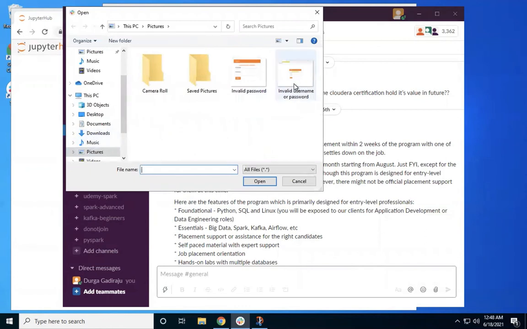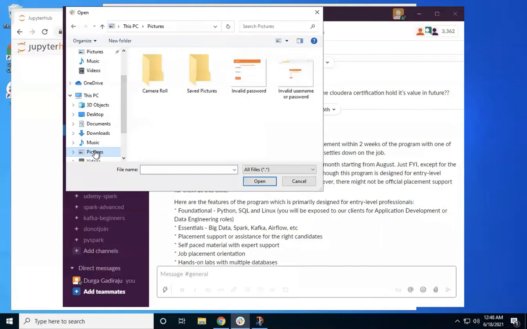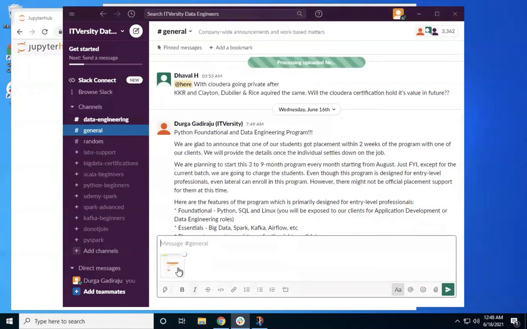If you are not seeing the image here because we have saved under pictures, it might redirect you to documents or something. You have to go to the folder where the images are saved. In my case, it is pictures. And then you can select the image, then say open. It will open up here. You can enter some message around this, and then you can share it across to us.